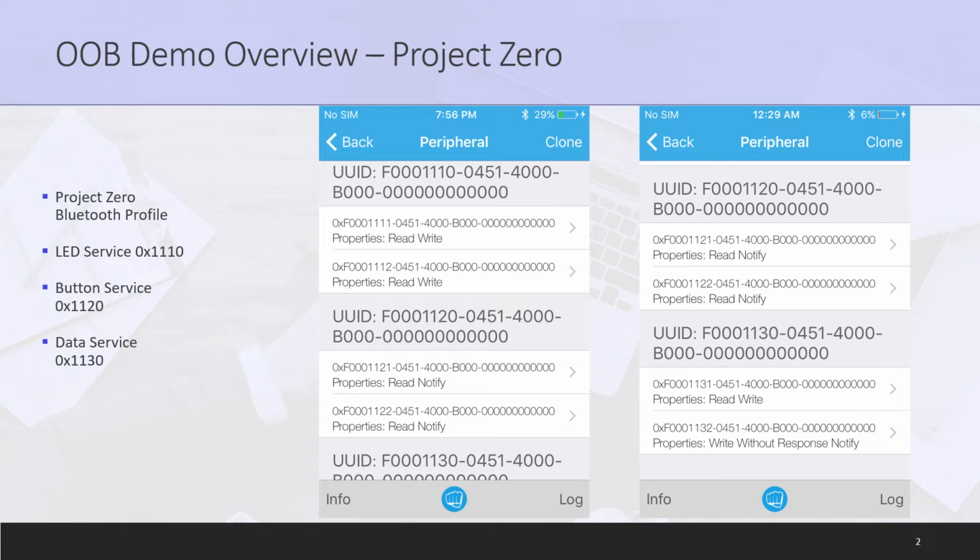So the first Bluetooth service is the LED service with 16-bit UUID 1110. Second is the button service with 16-bit UUID 1120. Third is the data service with 16-bit UUID 1130. So these Bluetooth services, LED service, button service, data service, are part of the Project Zero Bluetooth profile.